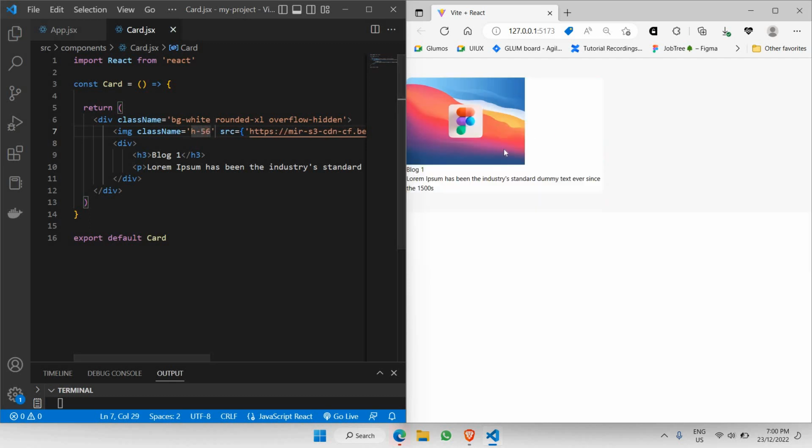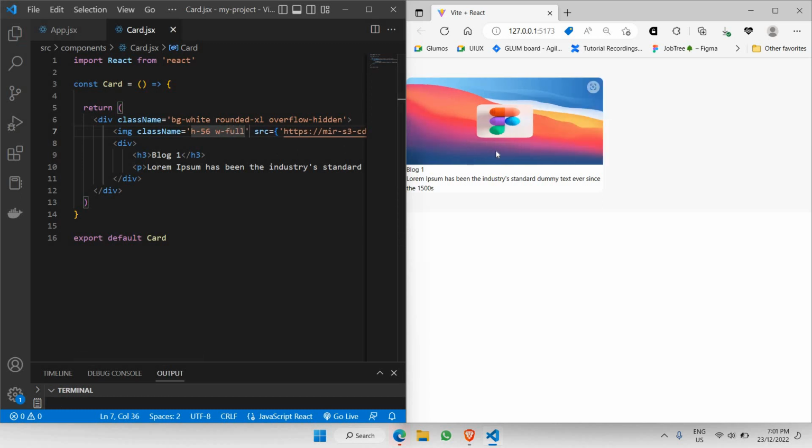And there you go. Right now, I've just reduced the size of the image. And of course, let's make this particular image occupy the whole space of this card here. So for example, I'll say width equals full. Let's click save, and there you go. Right now, you're able to see that your image is filling up the whole space of your card.